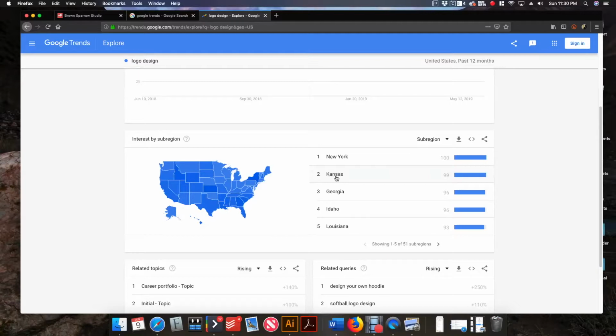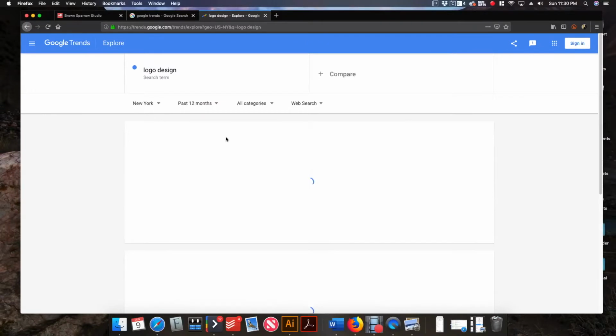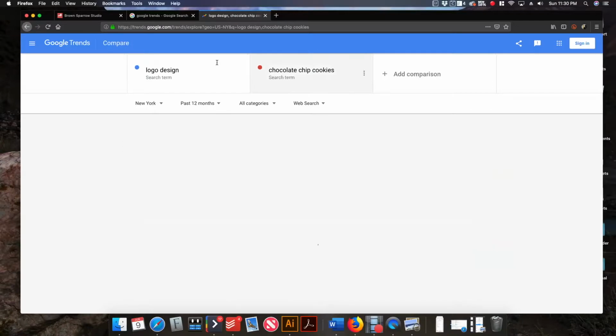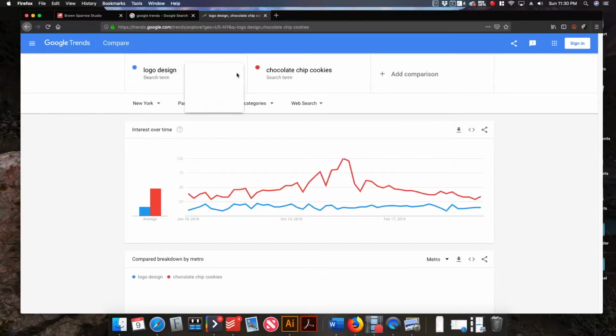What's even great about this, if you're a local business and you sell cookies, let's just do an example with cookies. So let's say you're selling chocolate chip cookies, right? You're going to get that data for chocolate chip cookies.